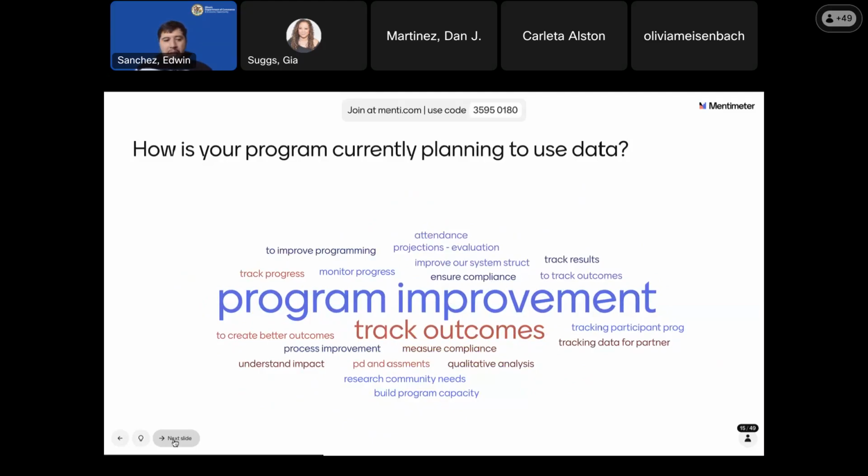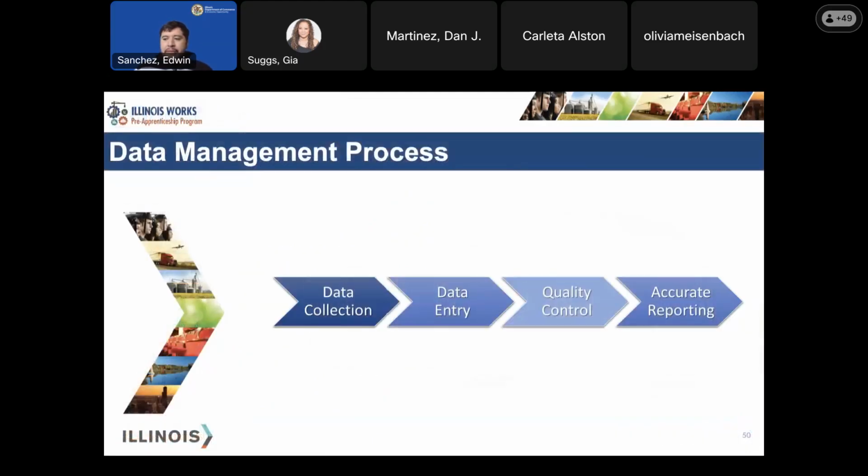We can go back to the PowerPoint, please. So the data management process, we'll go over those 4 items that are on your screen there. So data management is the administrative process of acquiring, validating, and processing data. Now, most data for the Illinois Works Pre-Apprenticeship Program will be housed in the Illinois Works Reporting System, IWRS. That's what we refer to it in short.